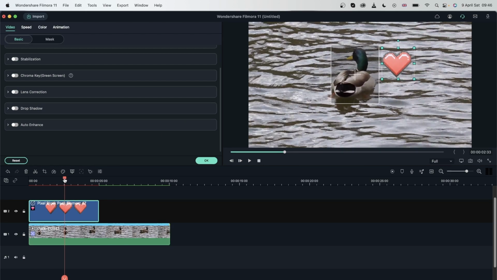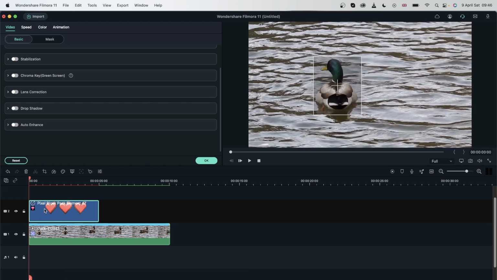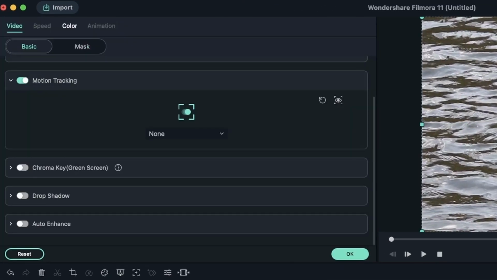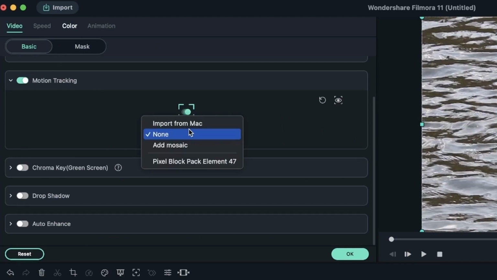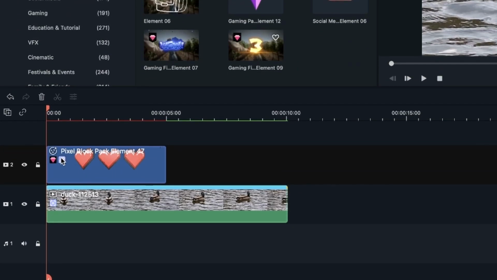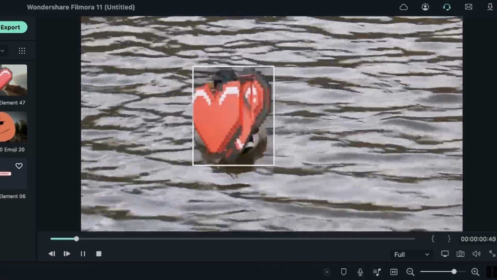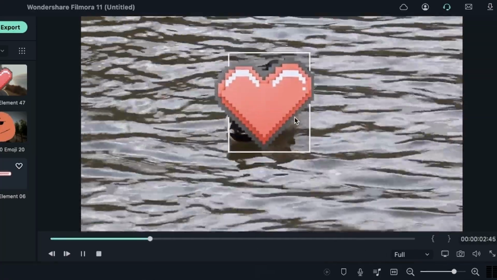All right, head over to the beginning as always. So my heart is still there. I'm gonna bring it over here. Hit OK, head back to your video, double click, motion tracking, and now instead of none, choose the pixel block pack. Now the heart element and the video have this purple icon, meaning that they are linked together. And play this back. So there's my heart, it's on the duck.